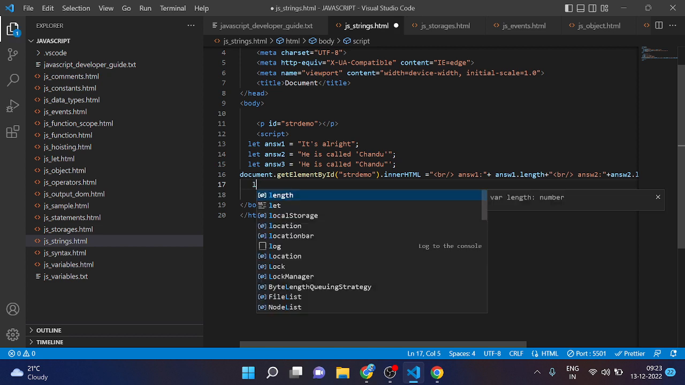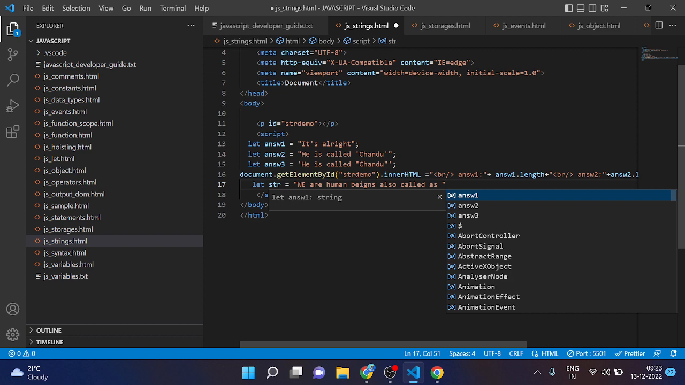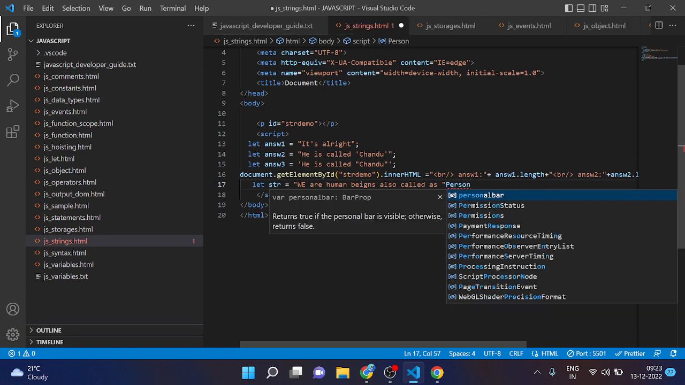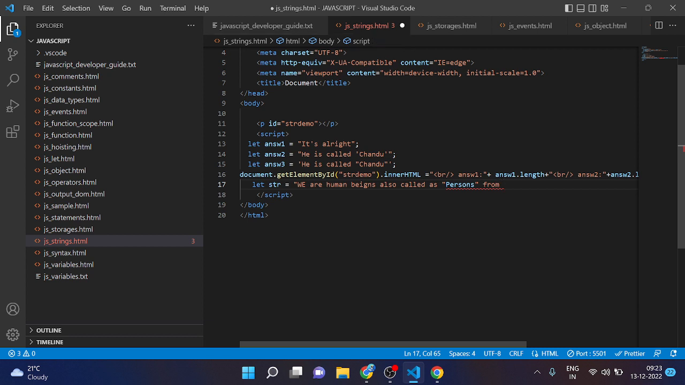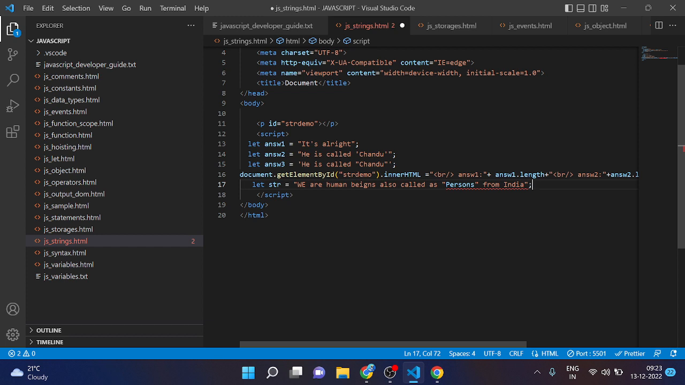Next, one more long declaration. How will we do it? Let's see. We are human beings, also called as, from India. Is it the correct one? No, it must be written within quotes. JavaScript will misunderstand the string. This is a wrong declaration.